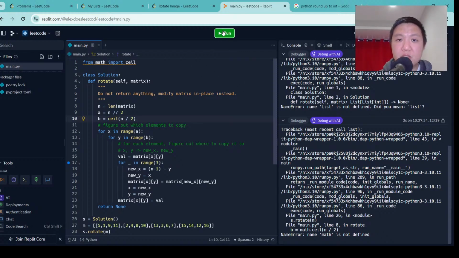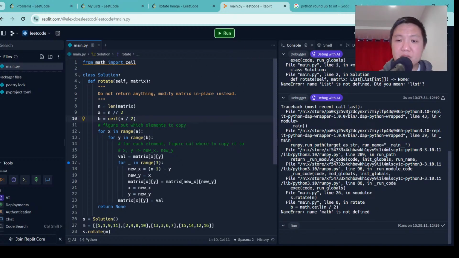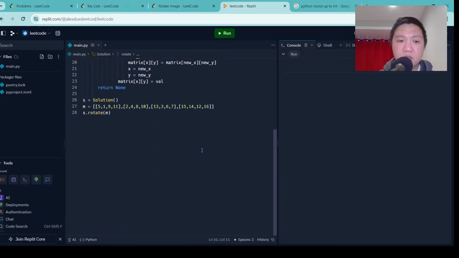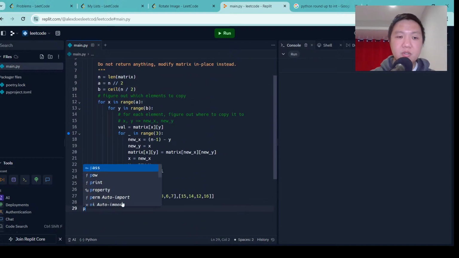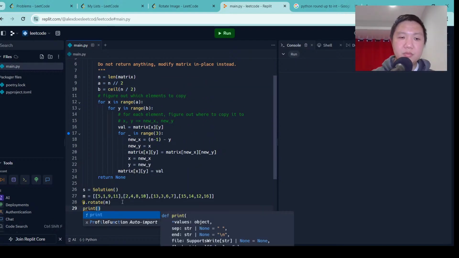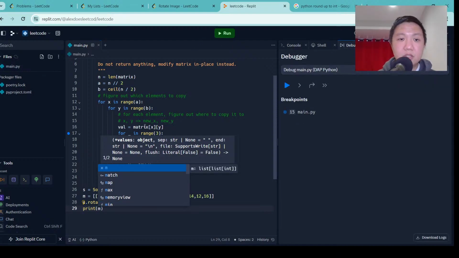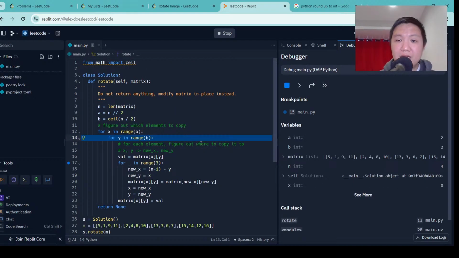Okay, let's run it once to make sure that it completes. From math, import ceil. Oh, so it completes. Print m, just for fun. Okay, cool. So now we try it again with the debugger. We have a breakpoint on 15. Let's stop at 15 and see what happens.